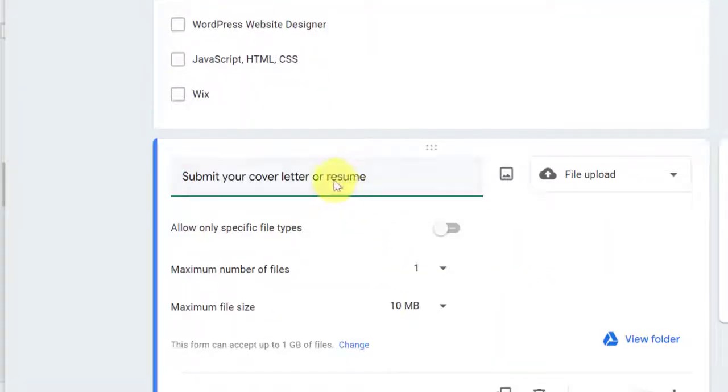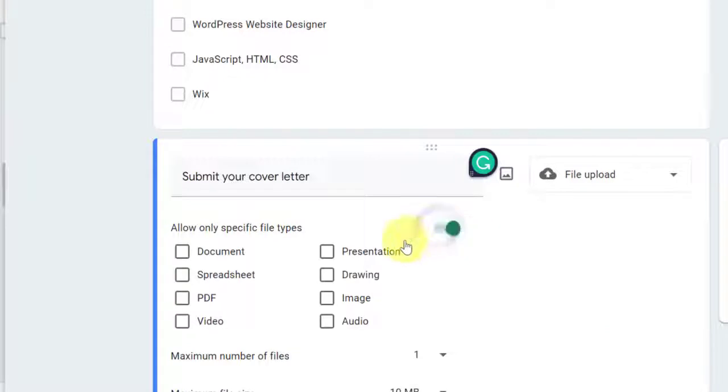So let's change this to cover letter. Just click cover letter. Upload, submit your cover letter. So allow only specified file type. Yes, I want to accept PDF and doc. I don't want someone to go and send a video, a spreadsheet or a presentation. So just two, PDF or doc.